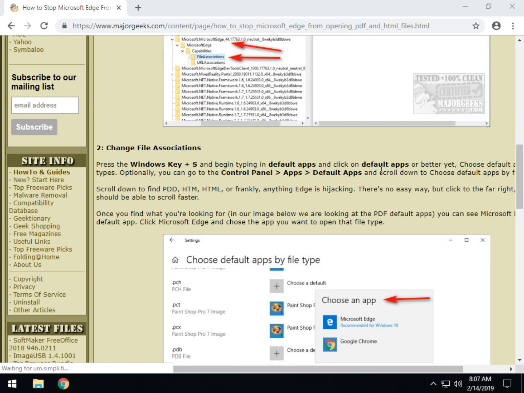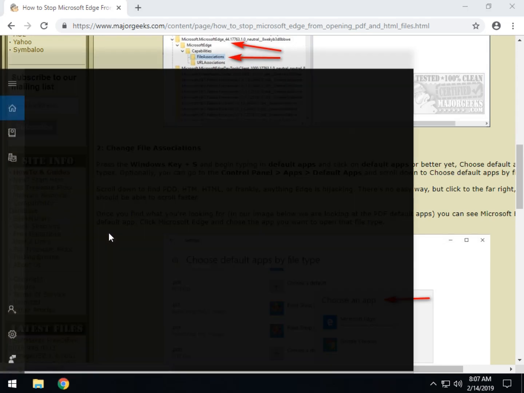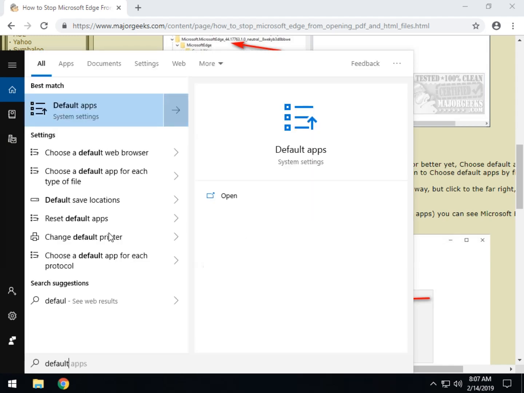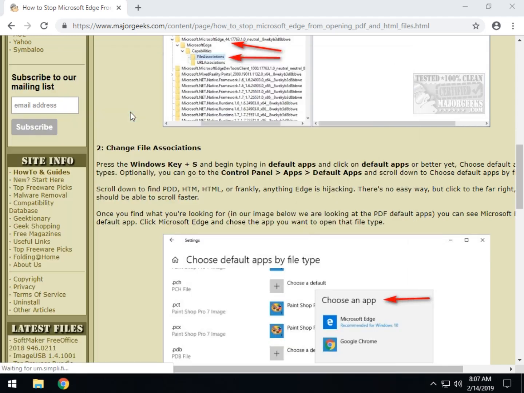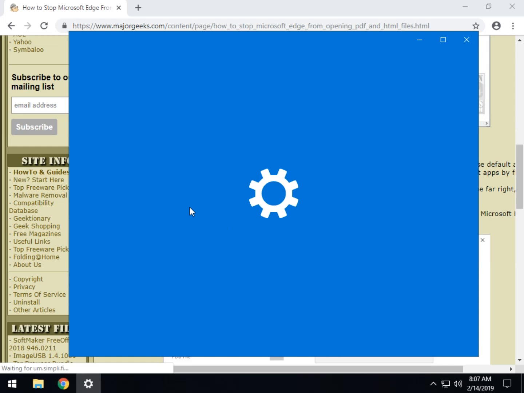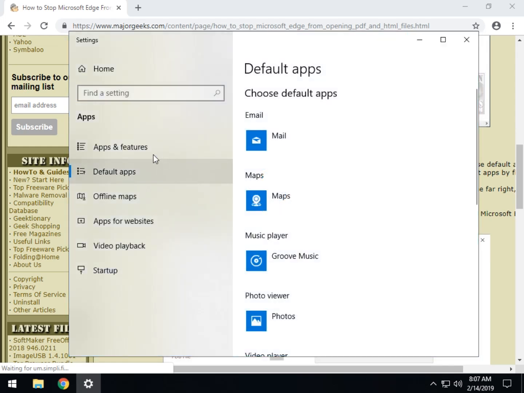And now we want to change the default app. So you can do that in the control panel, apps, default apps. Sometimes you can use the Windows key plus S and start typing in default apps. And there you go. Once you get there, kind of a pain in the butt, but what you have to do is scroll way down after you go to default apps right here.